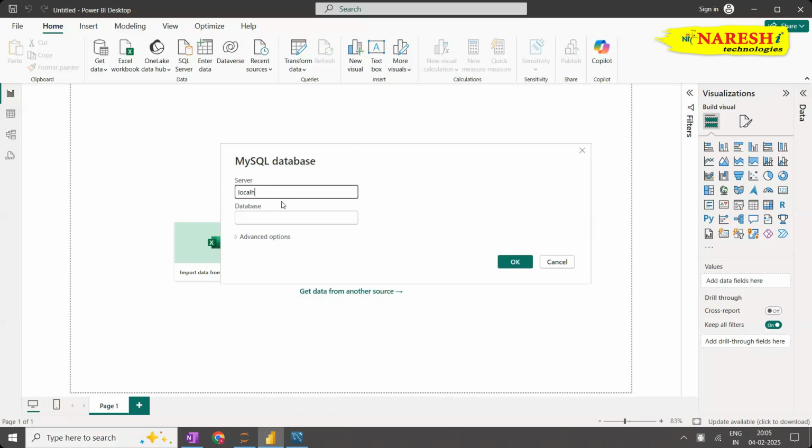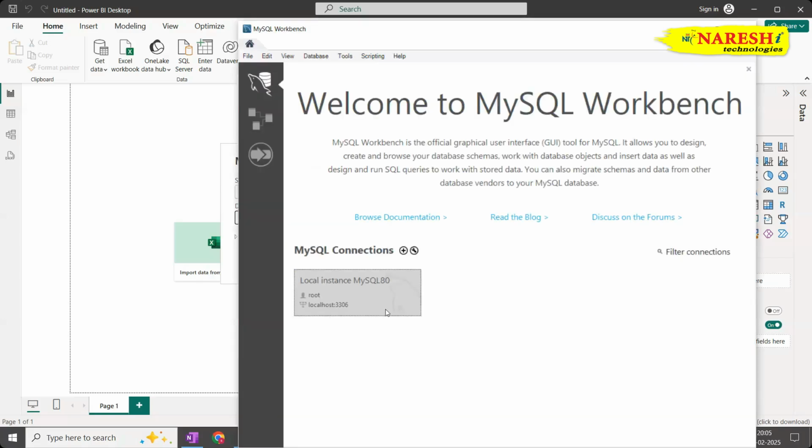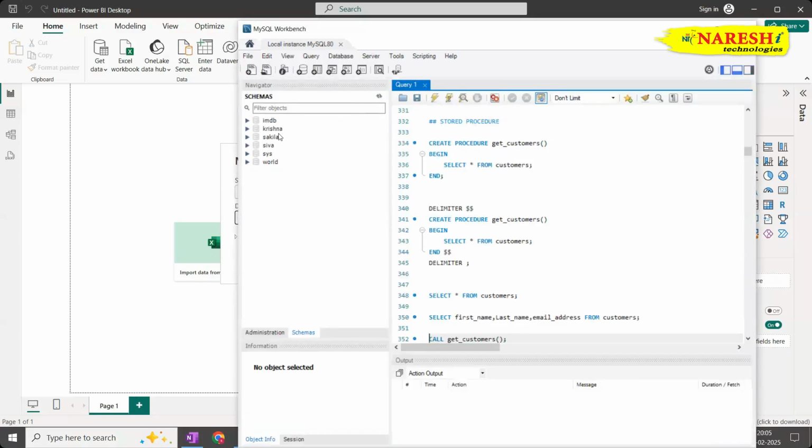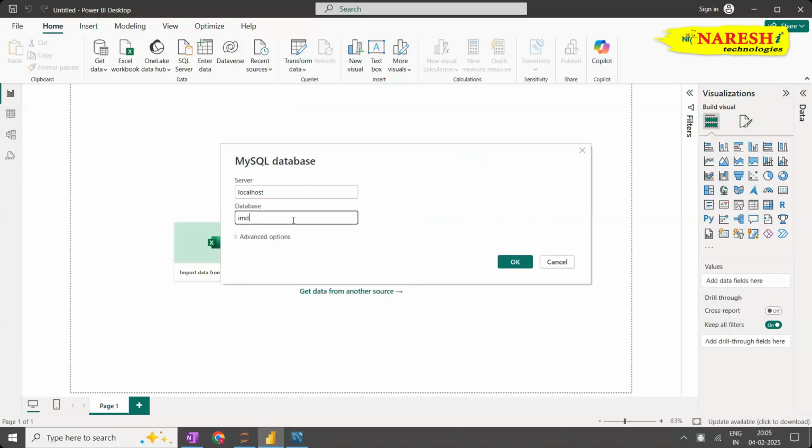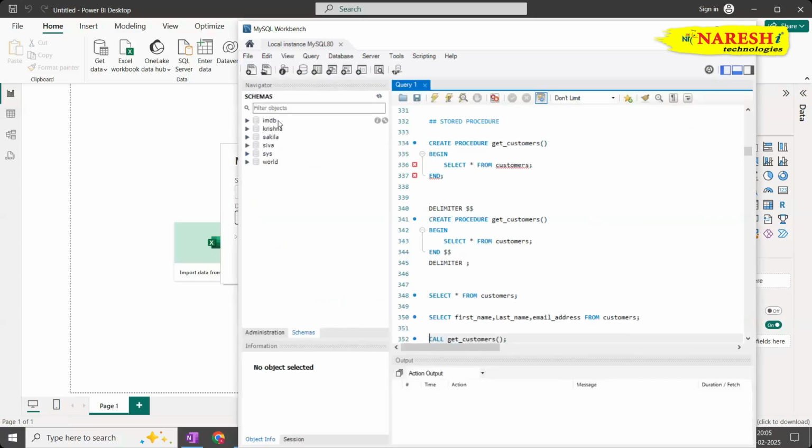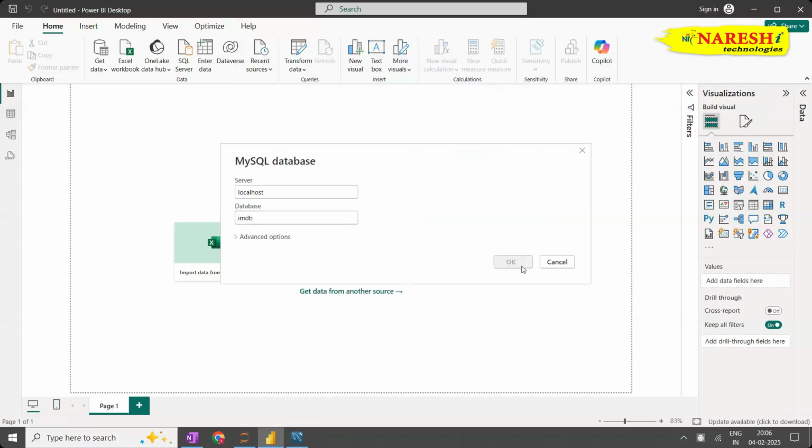After mentioning the localhost, localhost means the database is available in my laptop. And it is asking which database I have to connect to, because here I'm having multiple databases. These are the list of databases. To which database do I have to connect? I have to connect to the database called IMDB. That is the database name. So to connect to this database, I'm going to click on OK and it is going to connect.